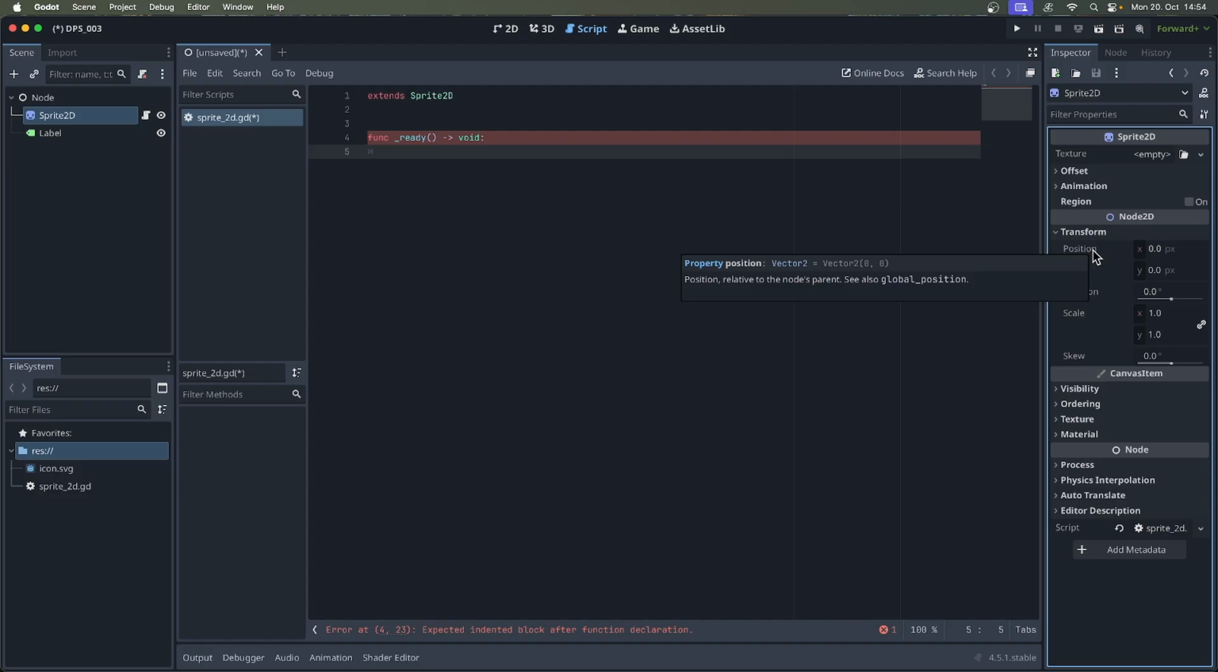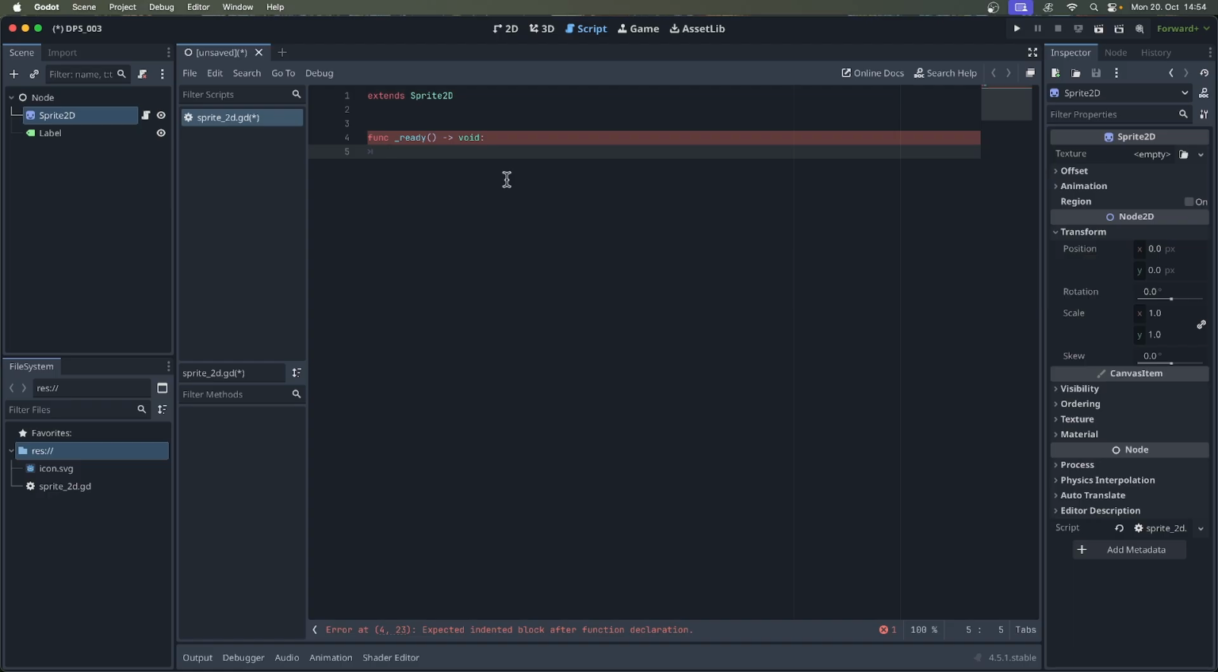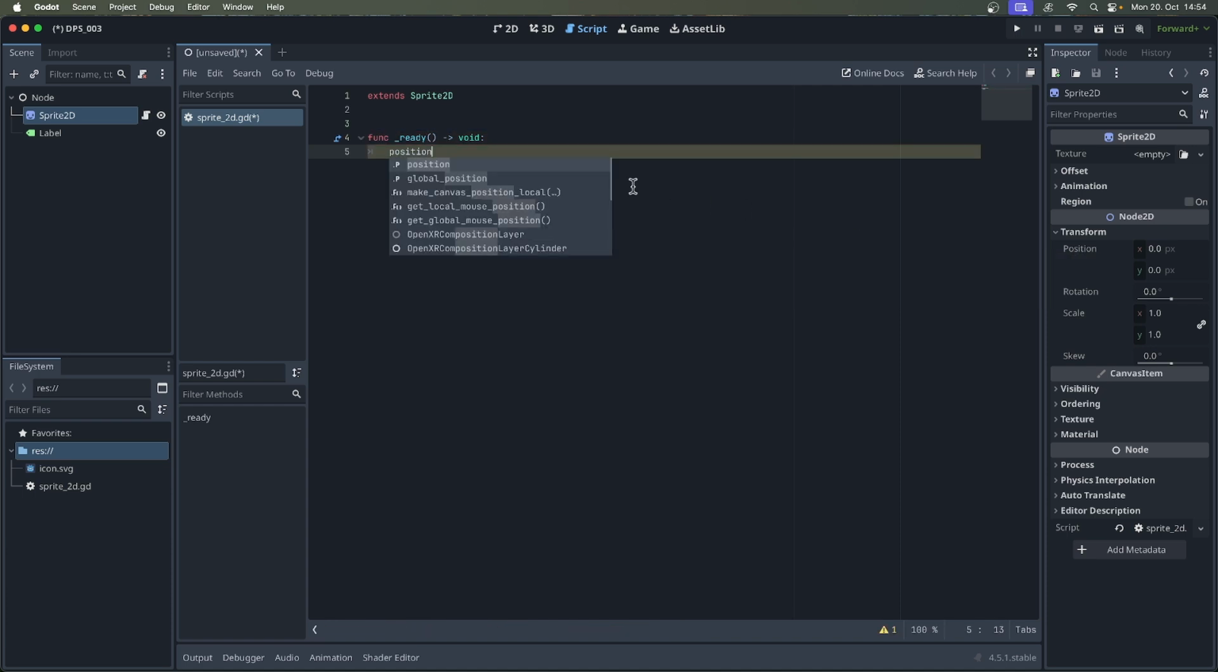The first line of the tooltip is important. So we have a property with the name position, and it's of type Vector2, and the default value is the gray text Vector2(0, 0). In order to print this out and show it in the output of our console, we need to refer to exactly the name that is presented here in this first line after the word property, so lowercase position. Let's write this down and let's print it out.